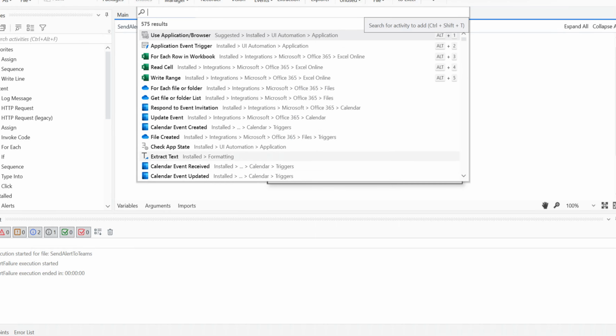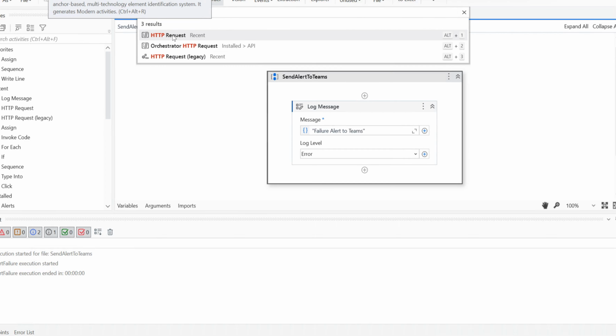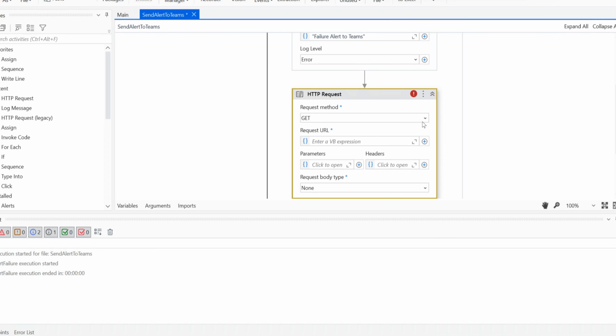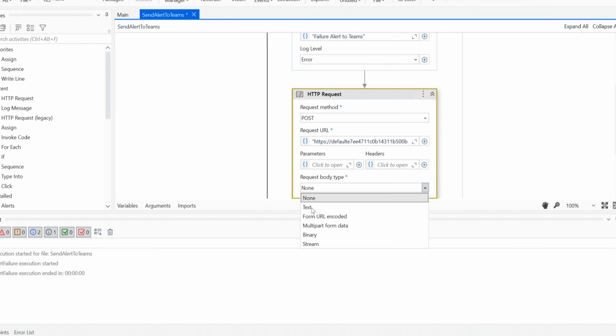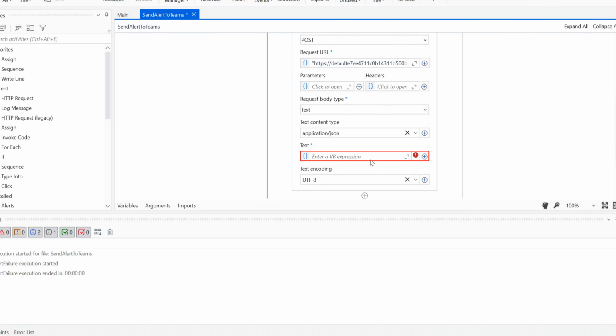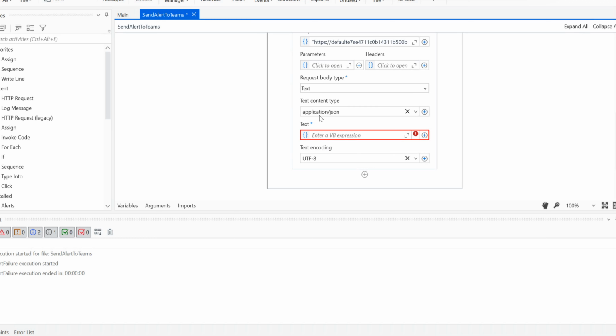Now our agenda is to use a HTTP request. Okay, so keep this in mind. It should be a post method, and you're supposed to give this request URL, the one which you have copied from the workflow. Okay, save it. And the body type should be text. Okay, and you are supposed to provide the text as an expression, and this you're aware, right? The content type should be application/JSON.